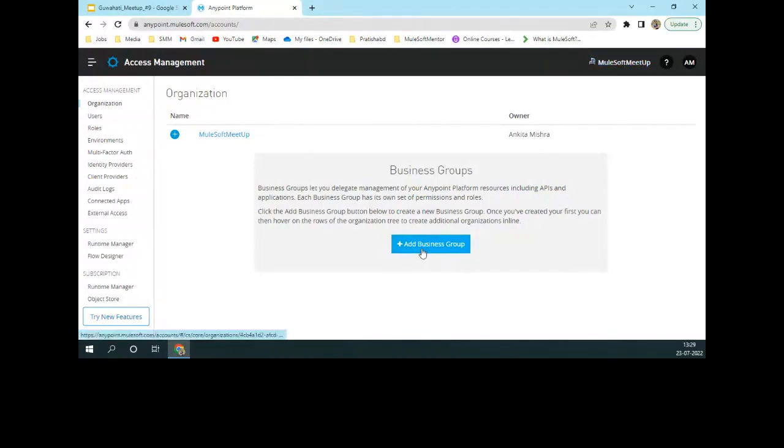And if you create separate LOBs, separate business groups, then you can create different teams in different business groups. And you can isolate them also. Having an eye on both the LOBs, you can isolate both the LOBs from each other. Yeah, that you can do from here.